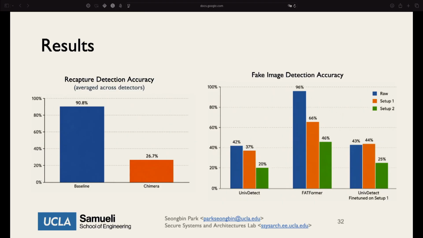So here are some quantitative results. Recapture detection accuracy dropped by a lot using our method compared to the baseline recapture spoofing attack. For just recapturing an image, these recapture detectors were able to detect it 90.8% of the time. But using our method, we dropped it down to 26.7% across detectors.